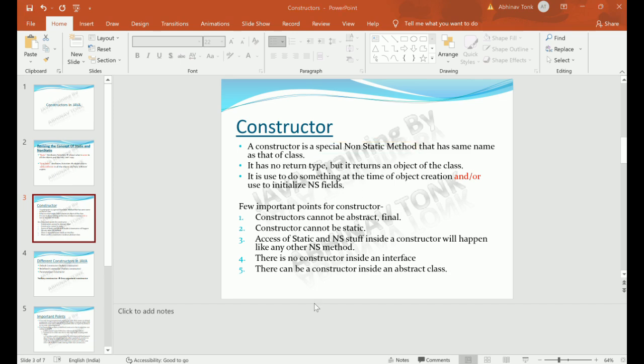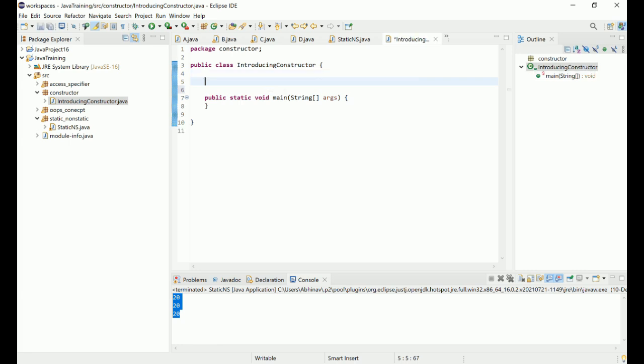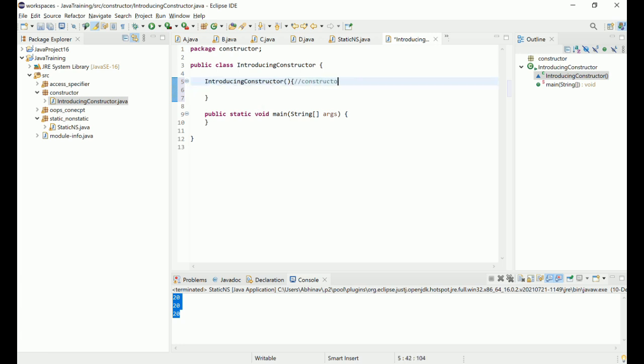If we want to create a constructor in any class, so this is a sample class that I have created, we have to create a non-static method. Non-static methods do not have any specific keyword. So we will write the method without any keyword, with the same name as that of the class. So this method is a constructor. A constructor is a special non-static method which has the same name as that of the class.